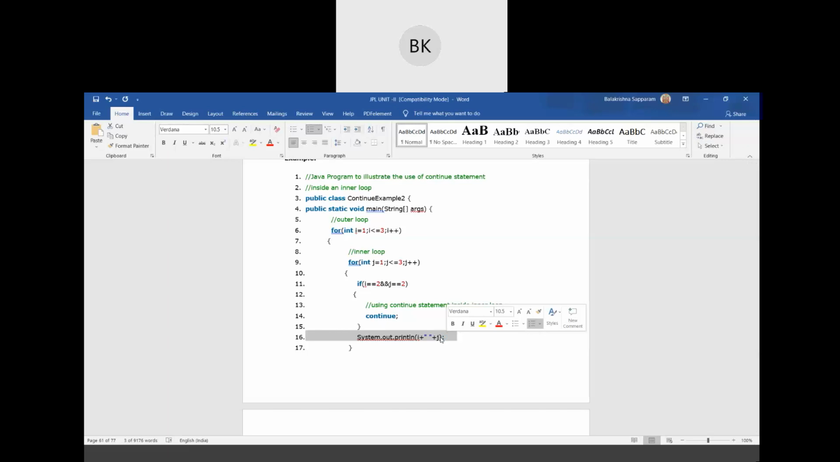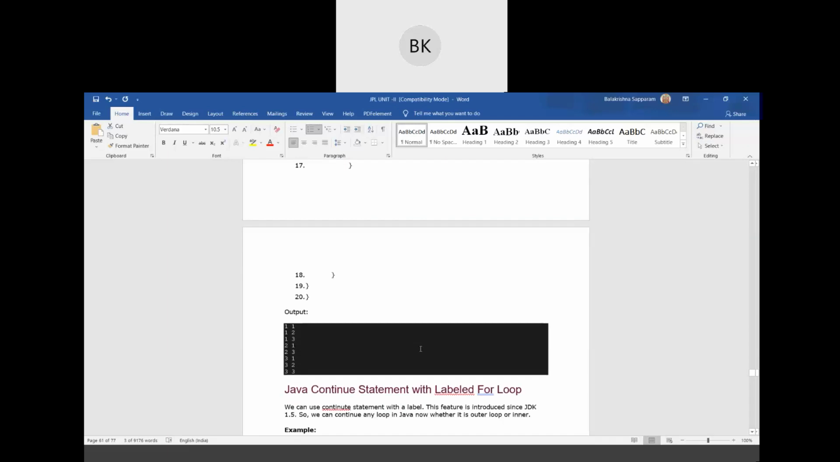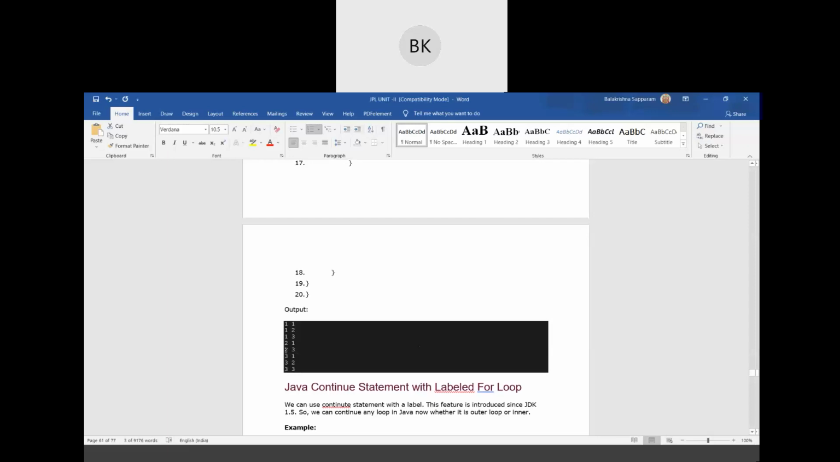Here the inner loop has a continue statement without a label. Only that one pair has been skipped. The remaining pairs you will get. Look here, except 2 2, all the values are there. Because continue is in the inner for loop, it continues with that loop's condition. 2 2 is not printed. Then what's the next value of j?